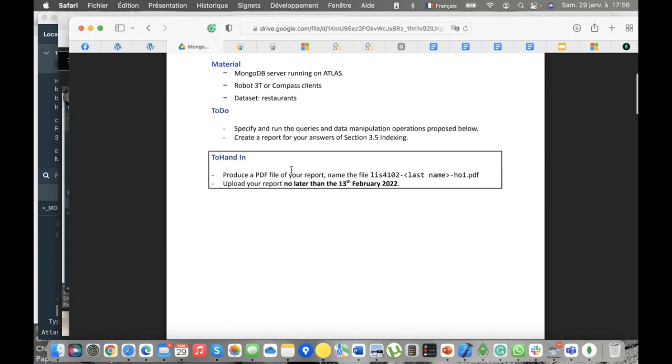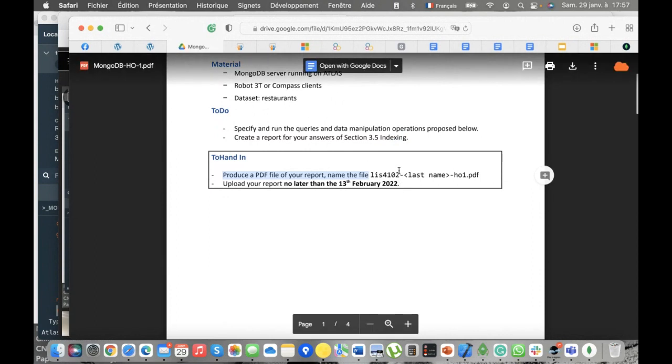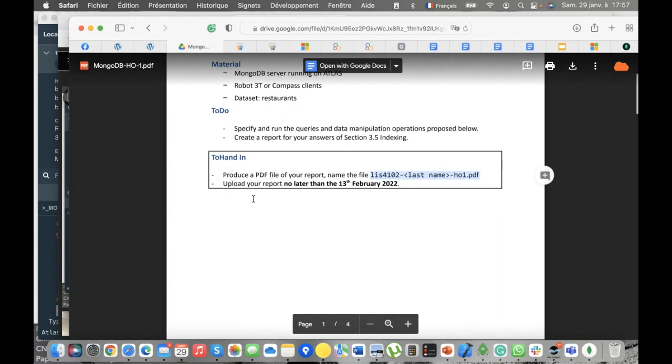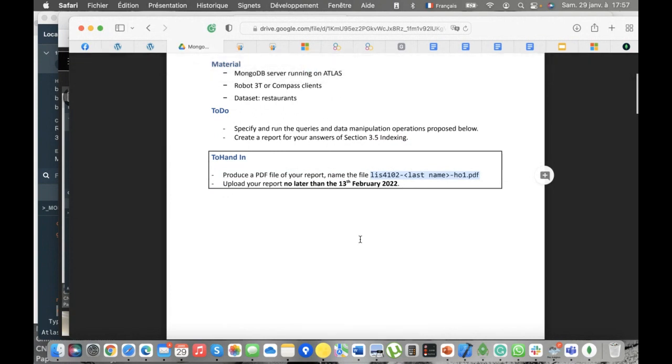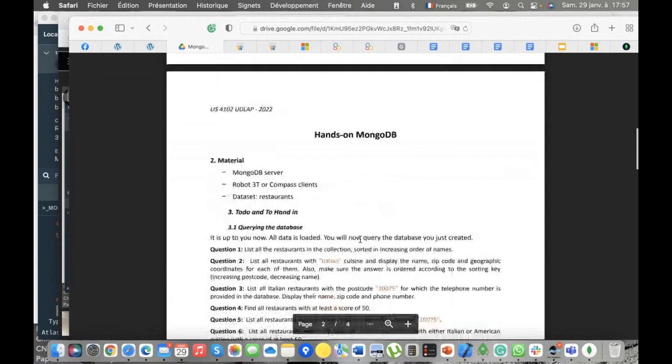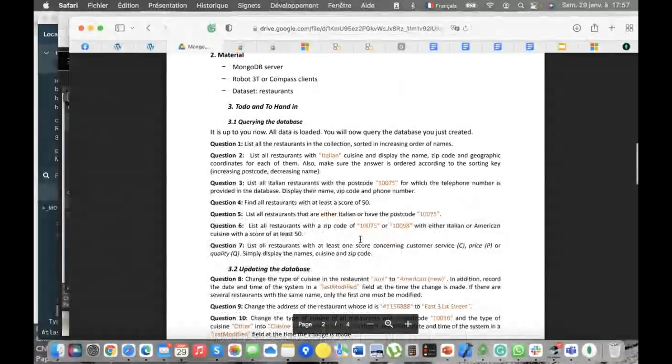In your case, what I'm asking you to do is the part on indexing, which is the one for which you are going to write a report. You have to create a PDF named like this, to be uploaded on the 13th of February. Okay, so those are the administrative instructions, and now let's go to serious things.